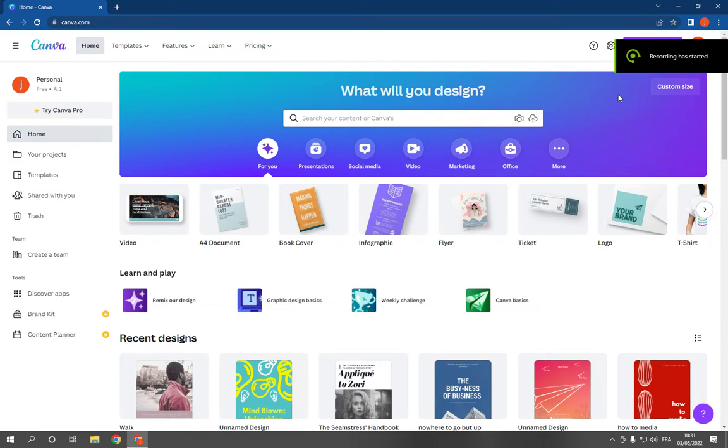How to make and create a family newsletter on Canva PC in less than 1 minute.